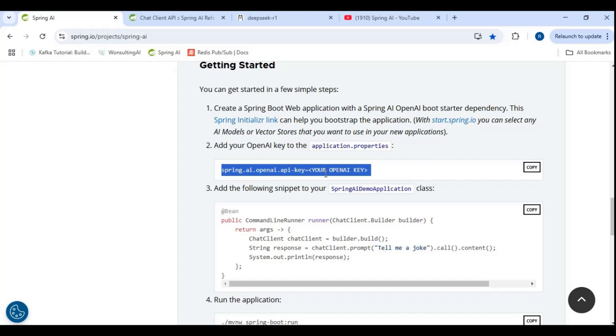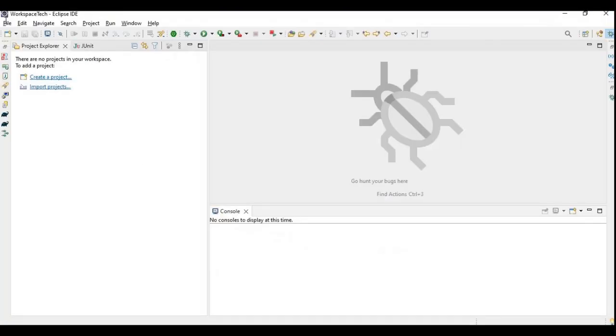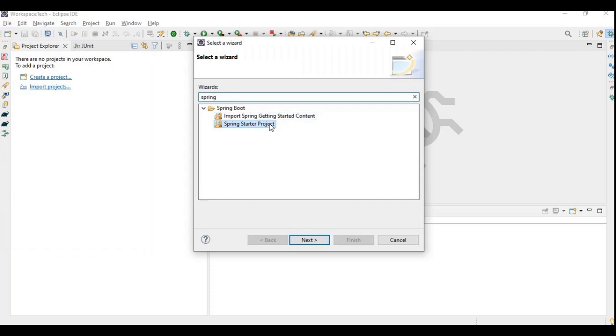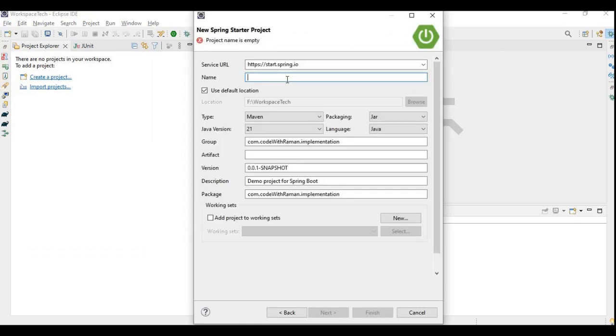So let's go to the IDE and start writing the code. I'm on my IDE. Let's create another project for Spring AI. Let's click on File, then New, and then Spring. Let's name it Deep Seek R1 Spring AI example.